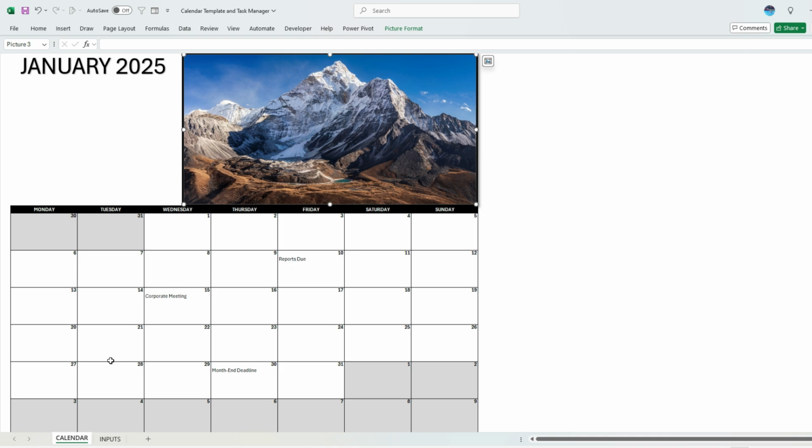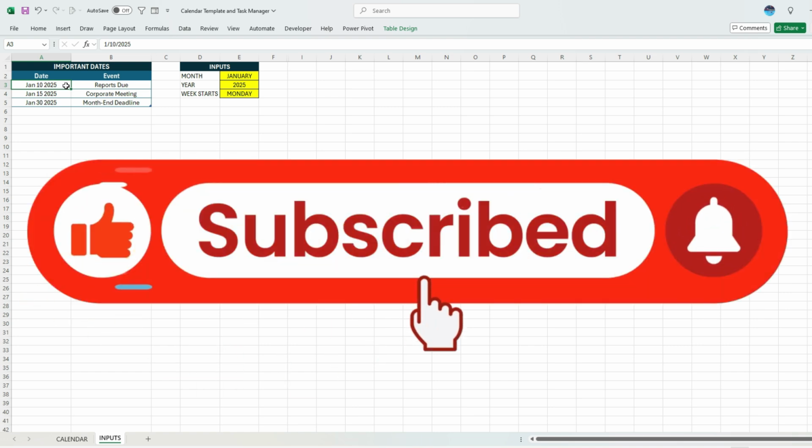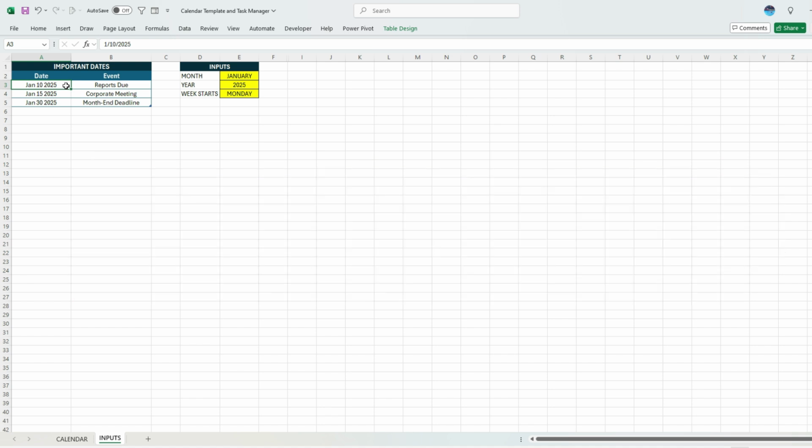So if I go on the inputs tab over here, I can select any sort of important dates that I want to track. So these can be set into the future. They don't have to be for the current month, but they will only show the dates for this month. So the benefit of this is you can set up reoccurring tasks in the future, bills, whatever the case may be.